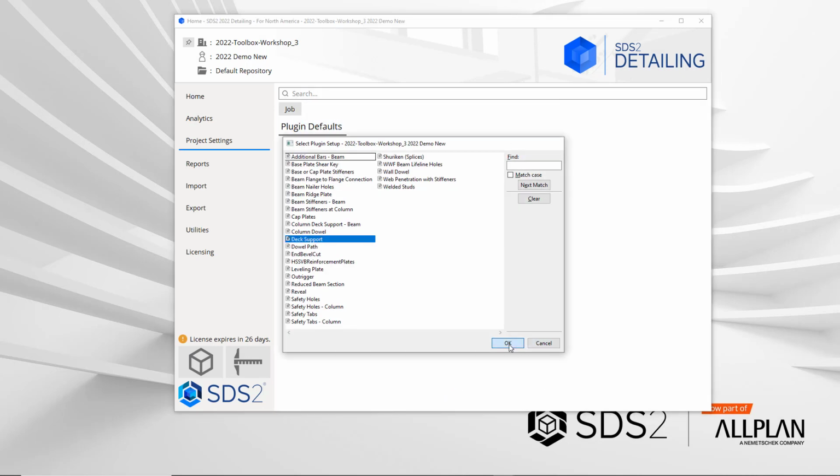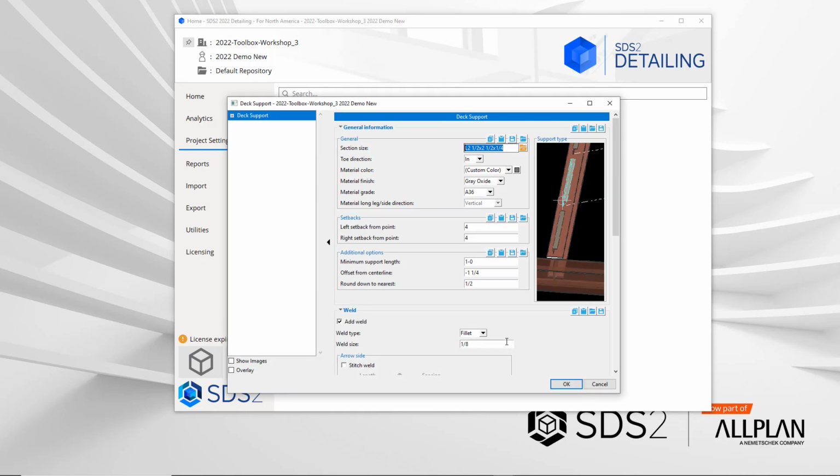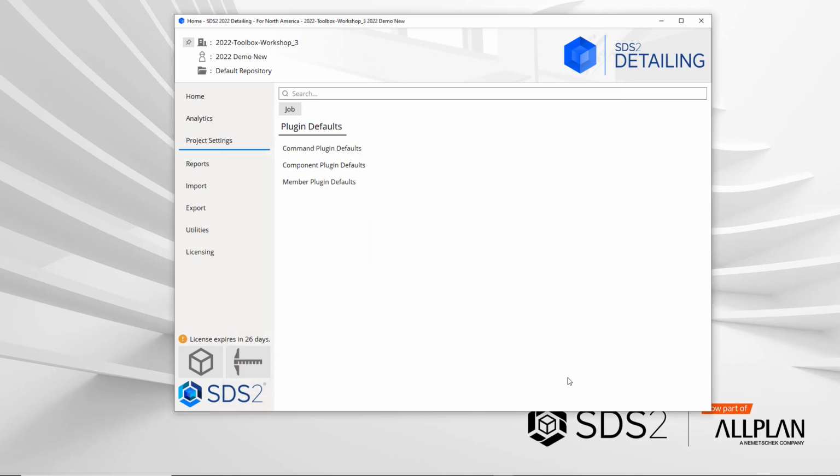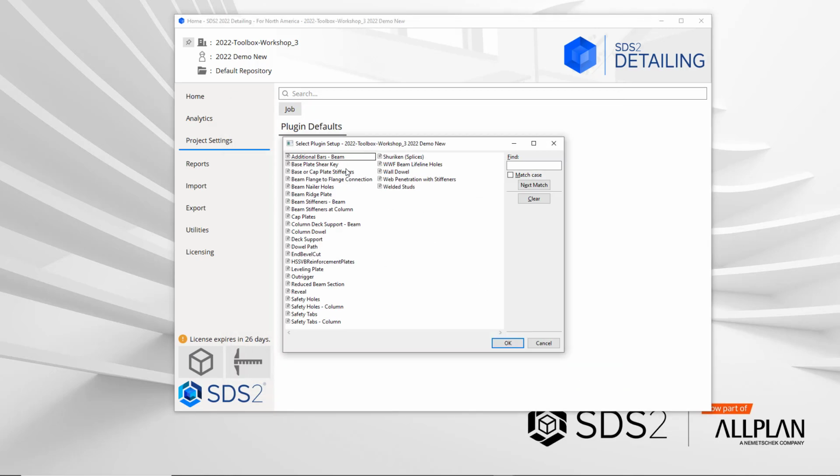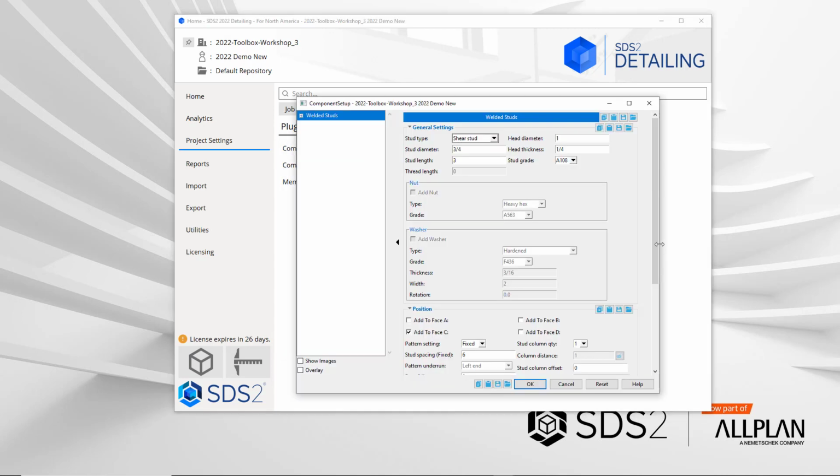For the deck support, there is a difference between the edit window and the deck support. It would be the custom color for the material color and the material finish, but you can change it case-by-case if you were to edit the material. And then we just have the welded studs as well.